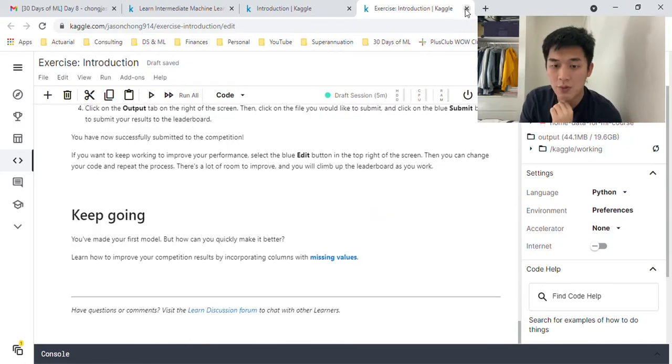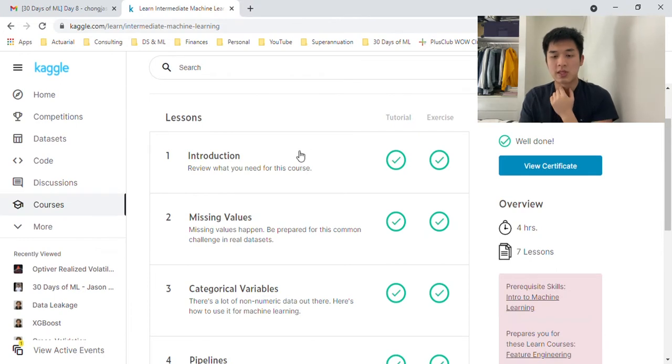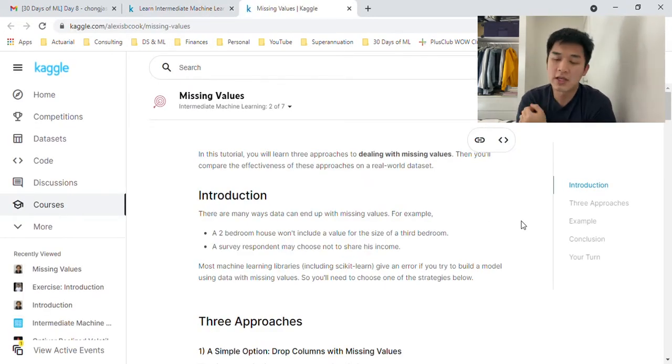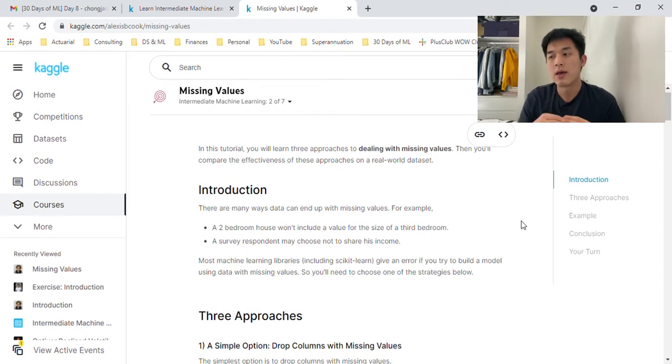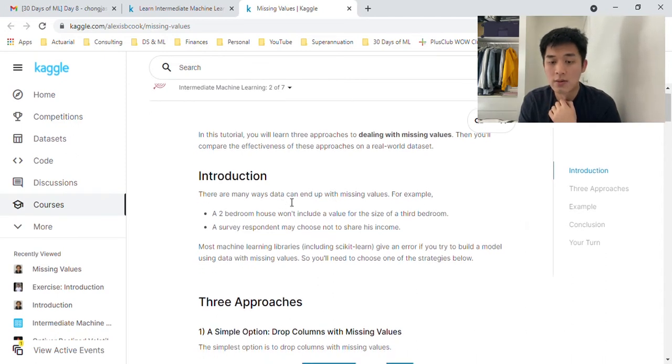With that said, let's move on to lesson number 2, which is missing values. All right, cool. So I think we briefly talked about missing values, did we? I might be wrong. We briefly discussed the concept of missing values in our previous course, which is the Introduction to Machine Learning course. Missing values, as the name suggests, are missing cells in our data frame that don't have values. And there are many ways that we can end up with missing values.